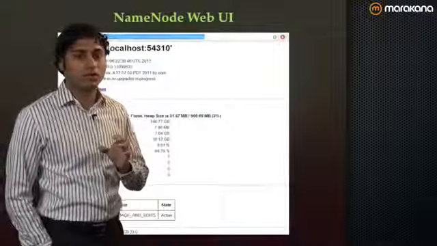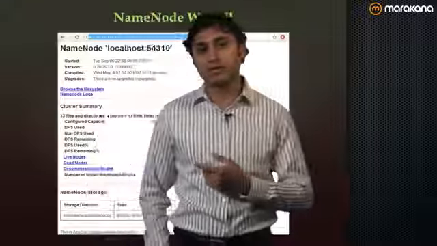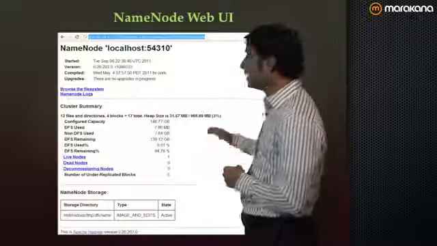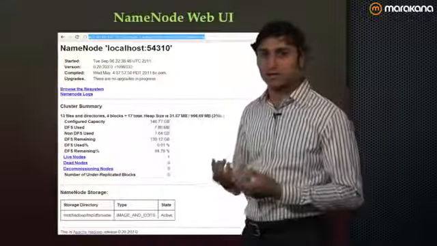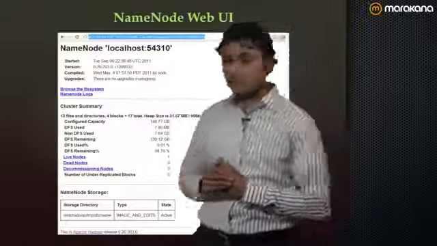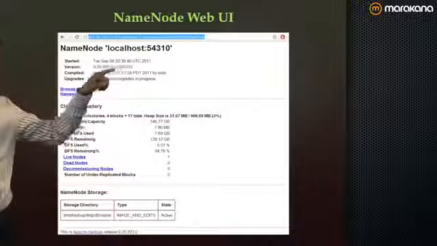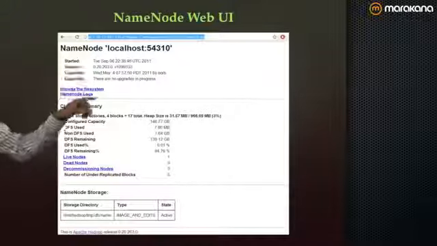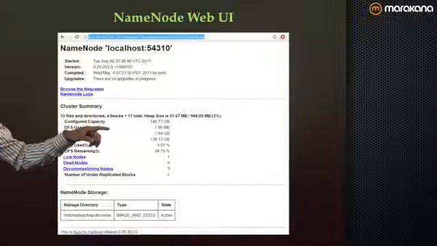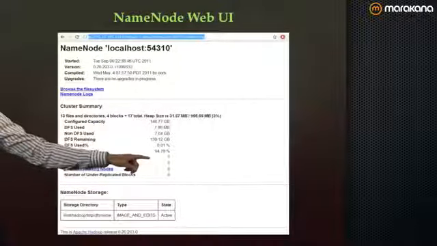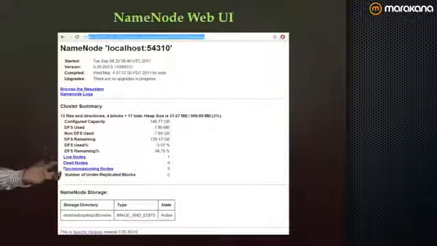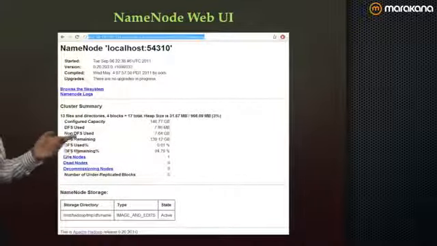The name node also has an embedded web server that hosts a basic website showing statistics about the file system. So we can see when the name node was started. We can see the configured capacity of the name node. We can see how many data nodes make up this HDFS cluster. And we can see statistics about what percentage of the distributed file system we're actually using.